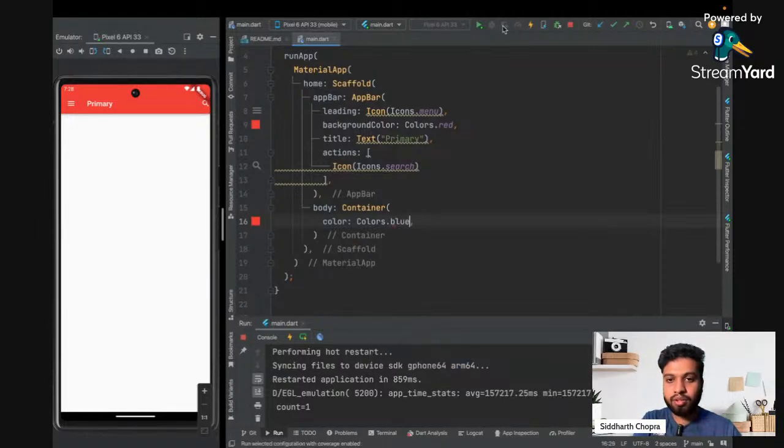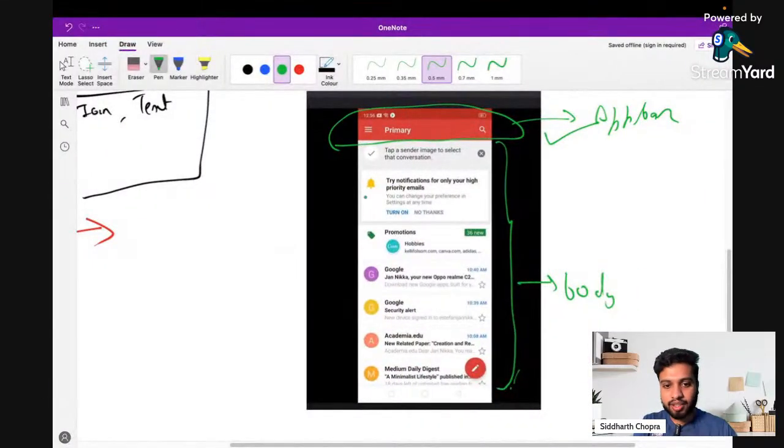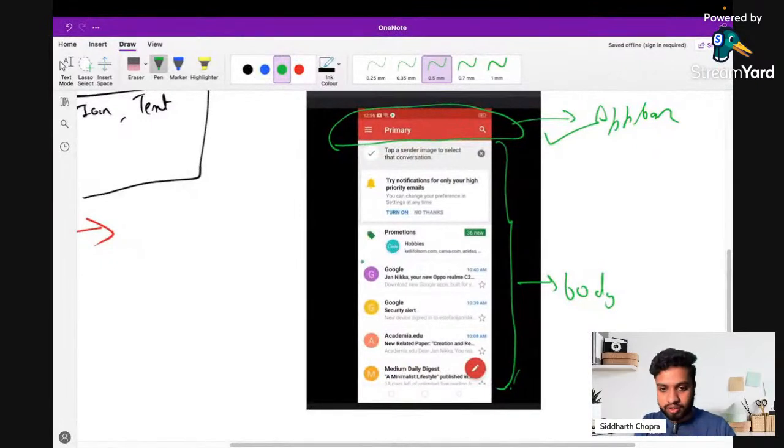Okay, it will not look good. So I'm just putting a blue color just to confirm. Yeah, so the container is from here to here. So let's just remove this color because we don't want that, and the color here is white anyway. So let's just add this part here.